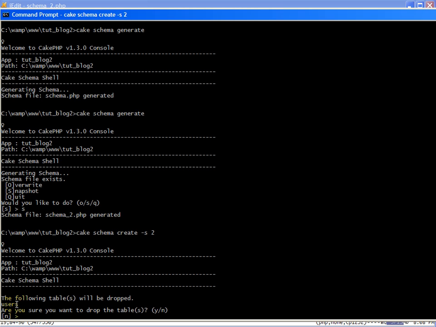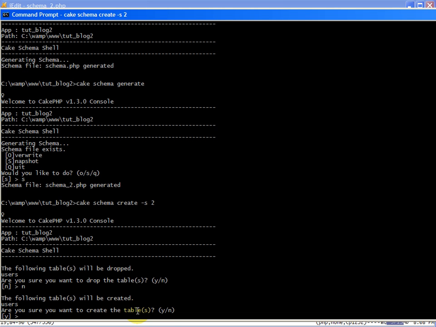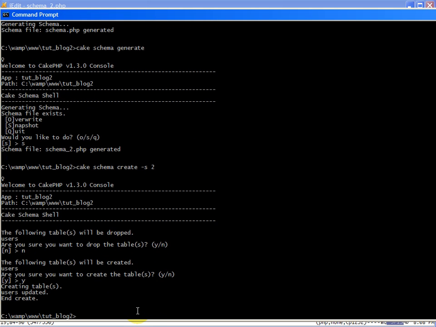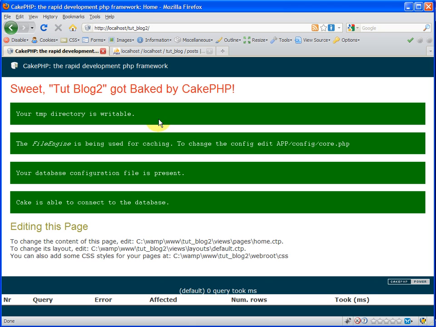And here you go, you can see that if you already had a users table, you could choose to drop it. It asks if you'd like to drop the users table. Since we don't have it, we're going to say no, because we don't want to drop, we want to create it. But if you did want to drop it, here's how you could do that. And then it asks, are you sure you want to create the users table? So we'll say yes. And it creates it.